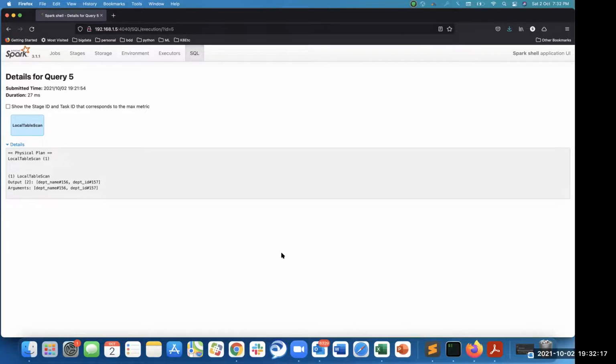This is about the Spark UI. Any question on the UI part?